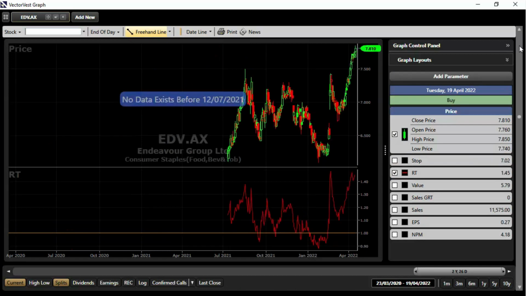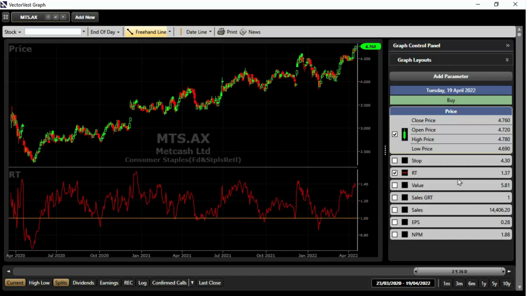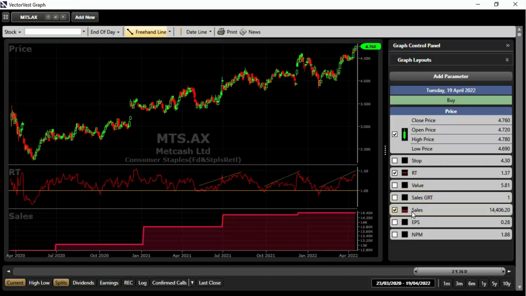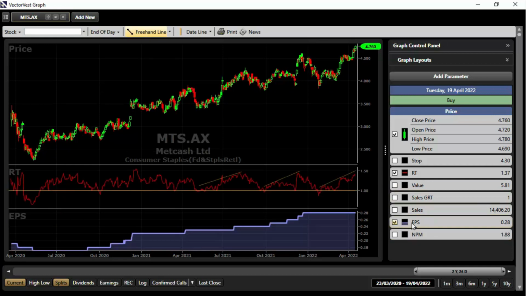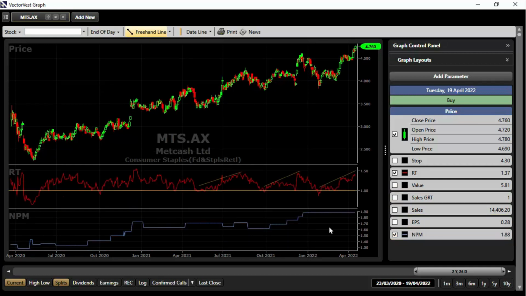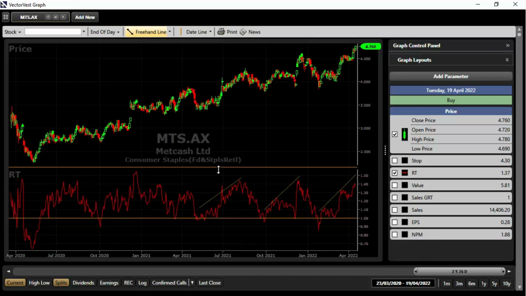If we go back to our first one, the one that jumps out, Metacash, and put on RT, look at that, the relative timing, at least in the short term here, it's been going up. Here it's been going up. Here it's been going up. So you've had waves of technical brilliance, so to speak, backed up with a rising set of sales, good earnings, and steady net profit margin holding steady there. So that's the one that jumps out.